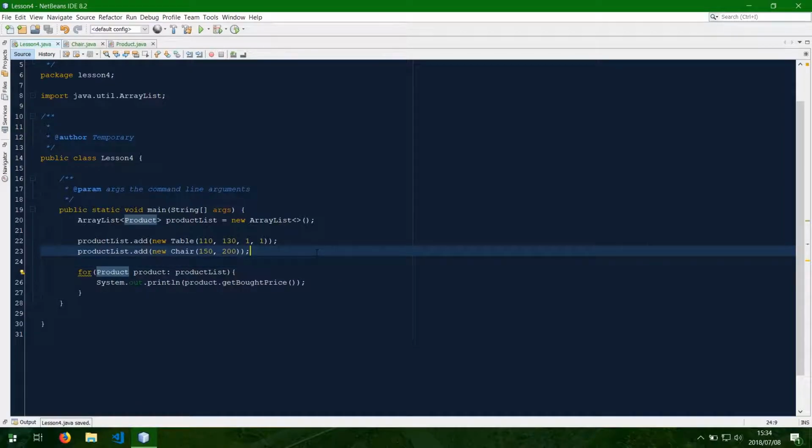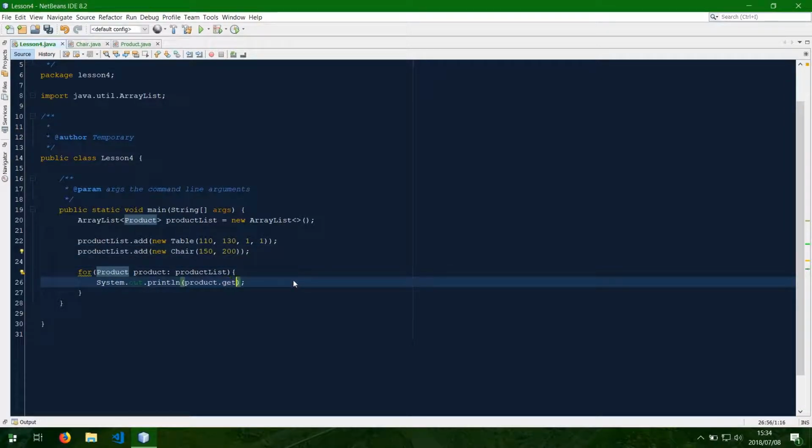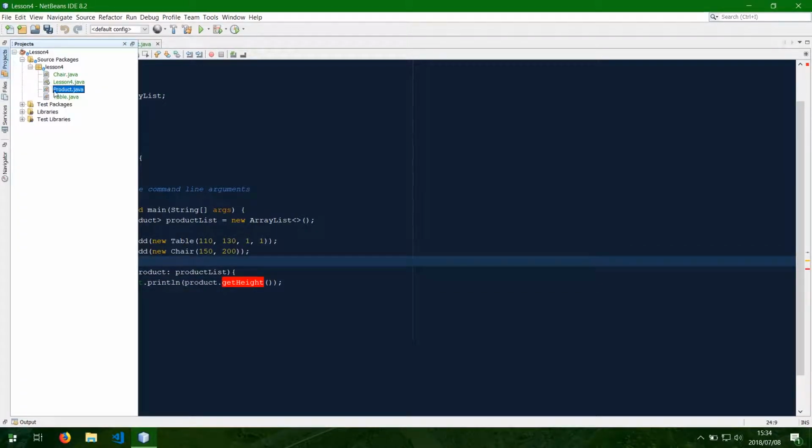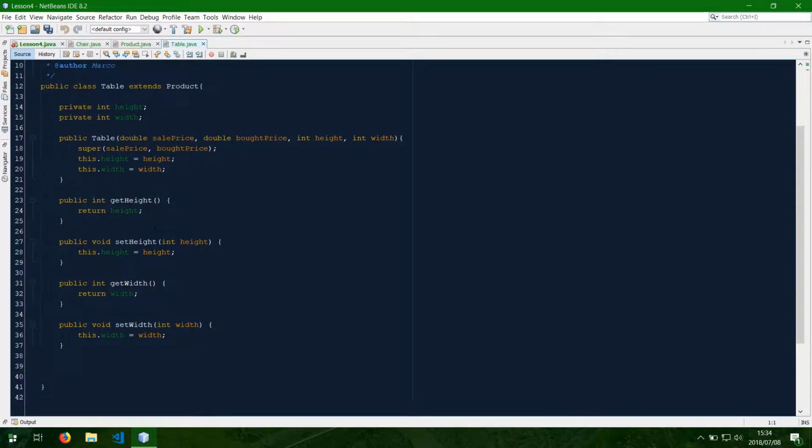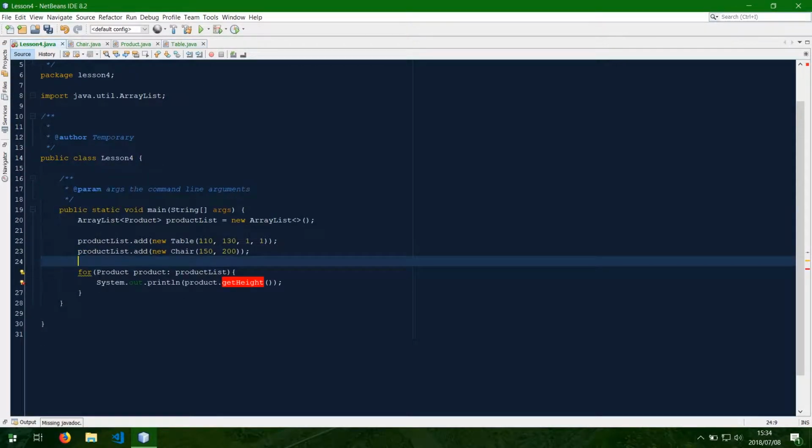And now if we try to do it at each product item, and we want to get its height, this won't work, because the type is incorrect. You cannot get that table method, get height, from products, because it thinks it's still a product, and the product does not have that method.